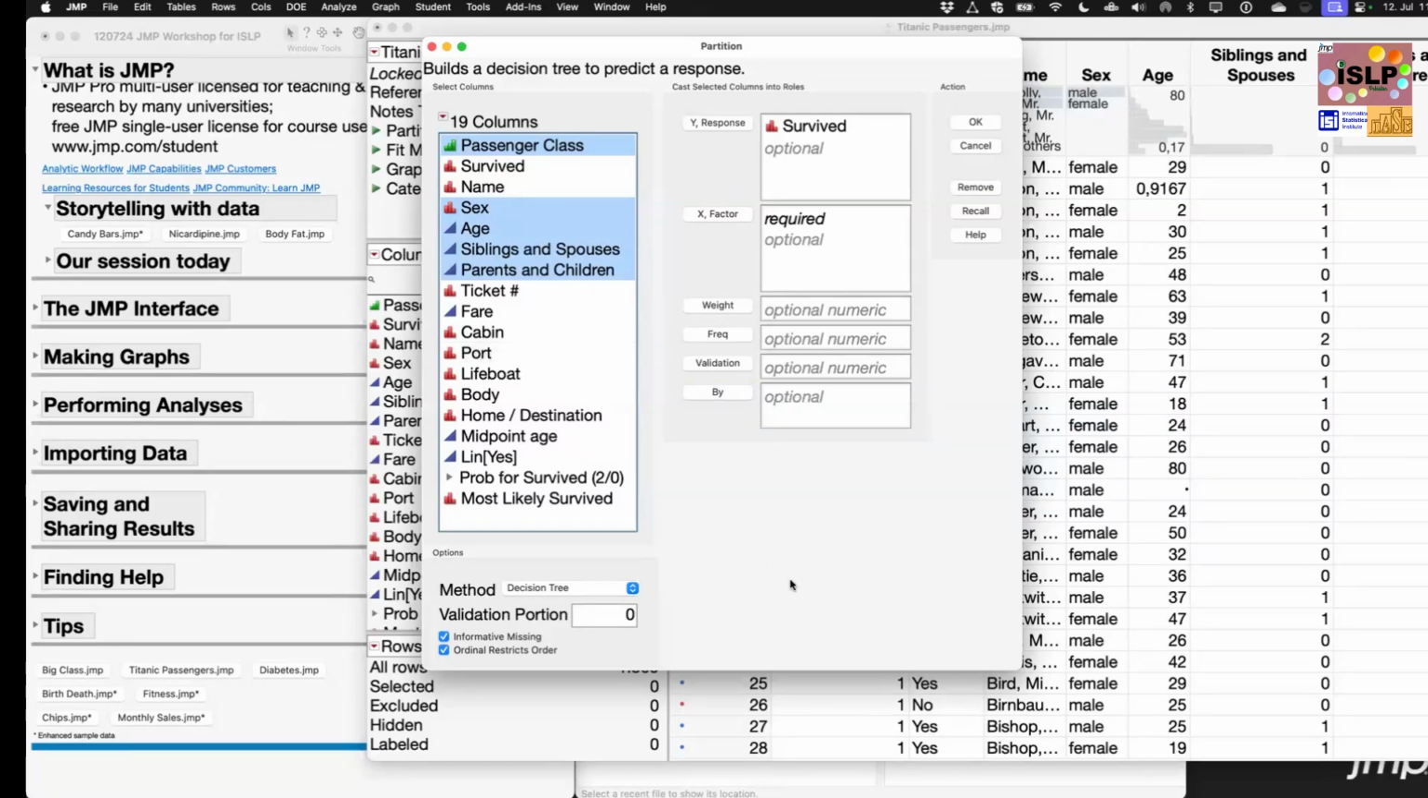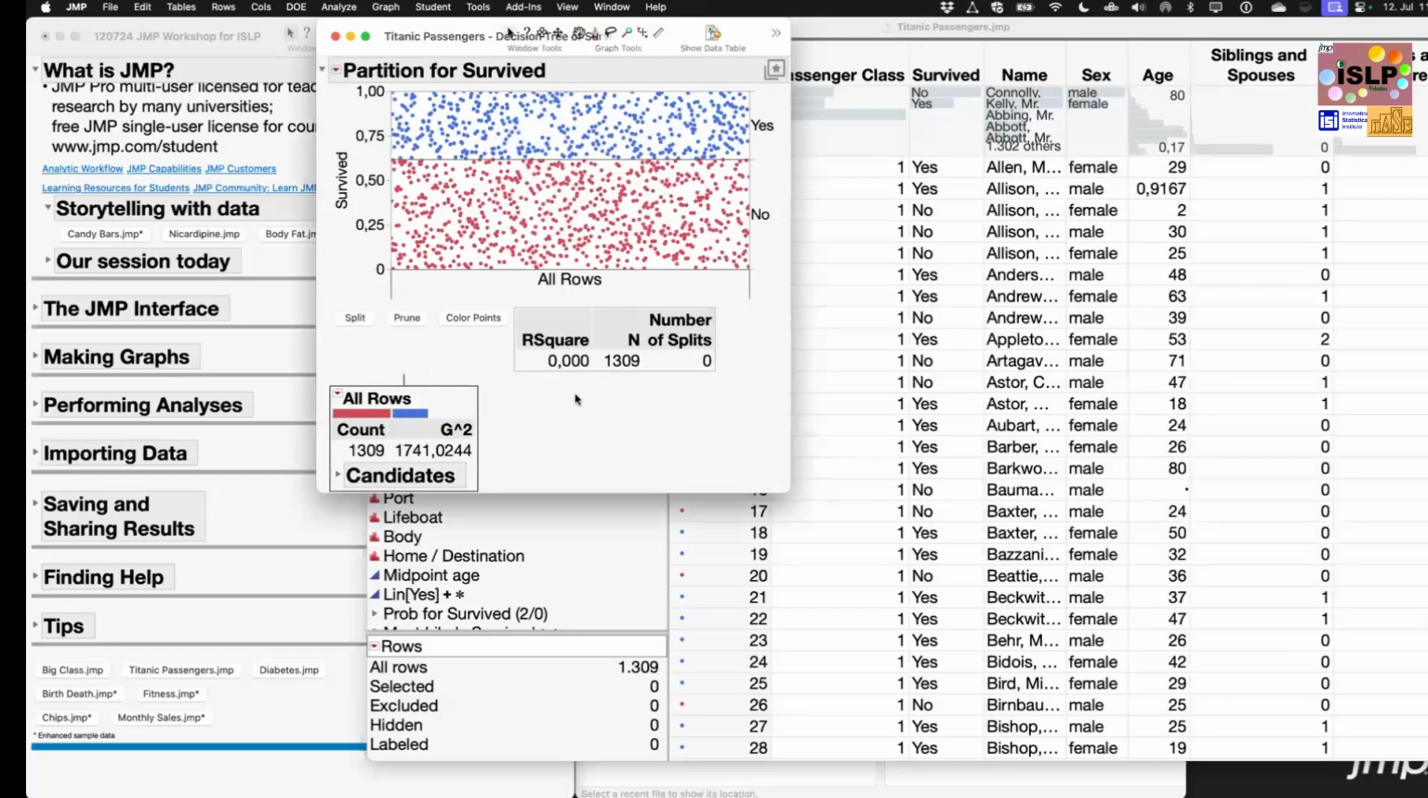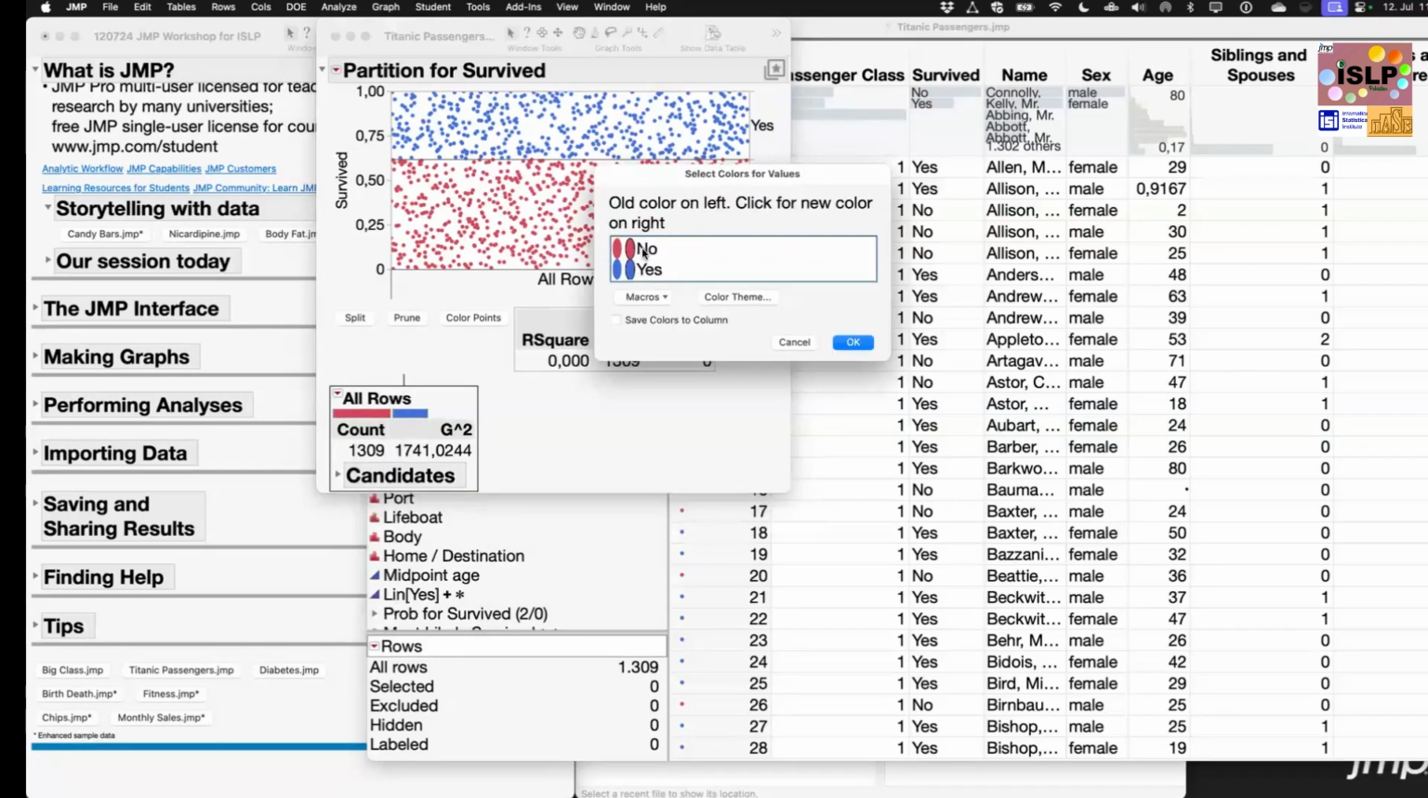Yeah, let's just take these into a tree. So I add them as factors, and then I choose OK. And now we see we have all data points in one group. This one here, all 1,309. And the red ones, let me check the colors. The red ones did not survive, and the blue ones did survive.